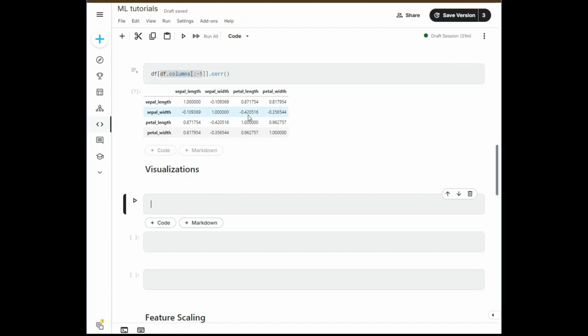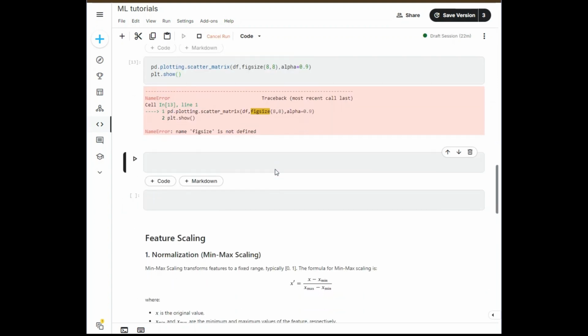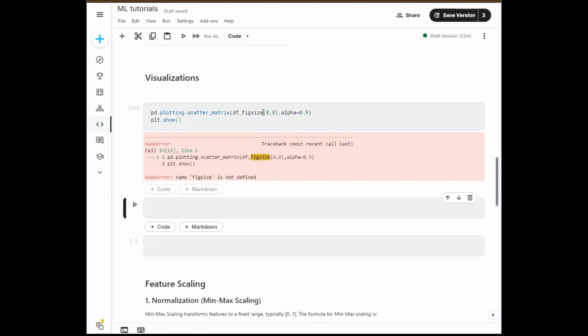Let's start with the visualization of these correlations. So we can actually use a scatter matrix, like this, dot scatter matrix, data frame, comma, figsize. We can specify the figure size so it doesn't fill up the entire screen, and we can specify a transparency value. Alpha is equal to 0.9, and then plt dot show. Okay, sorry.